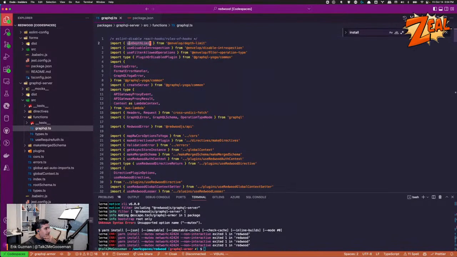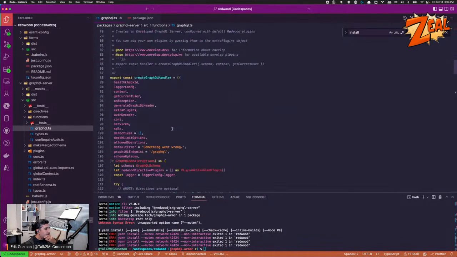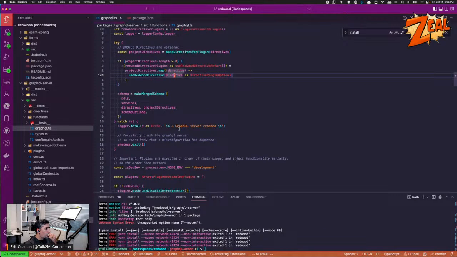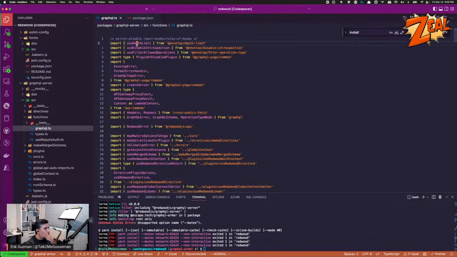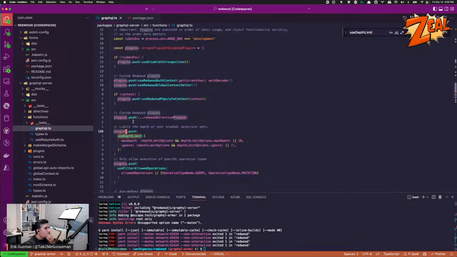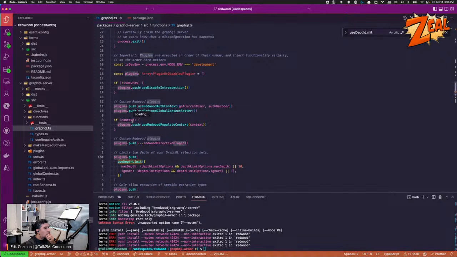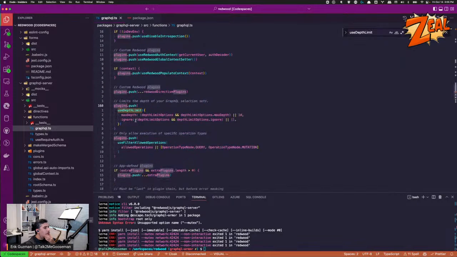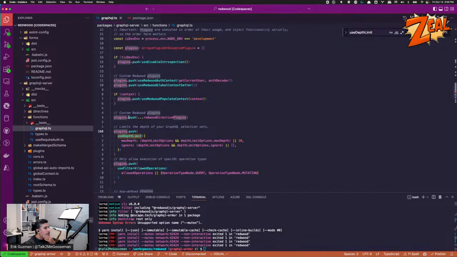So if we were going to make this change, my Vim plugin is not working for whatever reason. I might have to disable it. So plugins are here. Custom Redwood plugins.